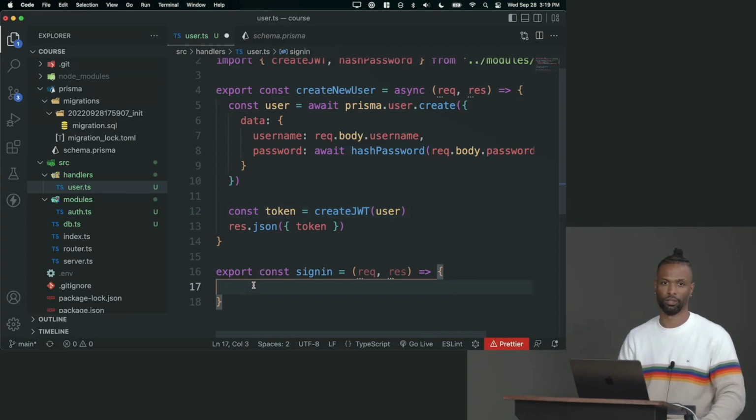How would sign in work? So we have to get the token from the request header. Nope, no token yet. Sign in, just like create new user, also issues a token. They're signing in because they don't have a token. Yep, so no token yet.